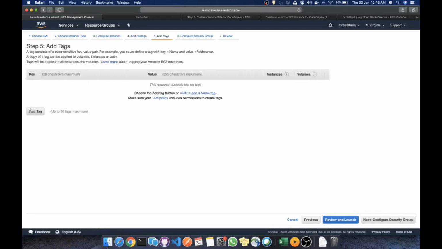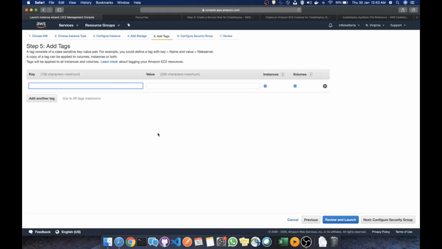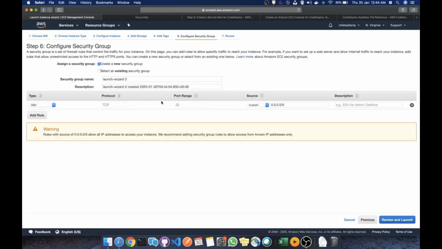Let's skip this. Now I'll add a tag over here. So this over here, I'll add a tag of, let's say, Splunk and test, okay, and then I'll move to the next, configure security group.